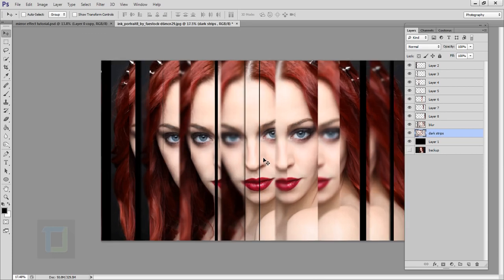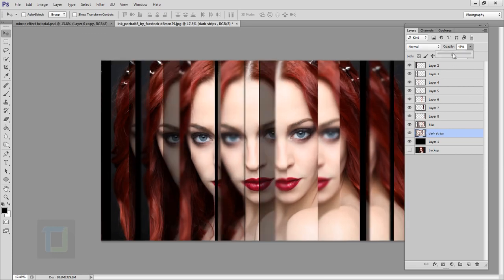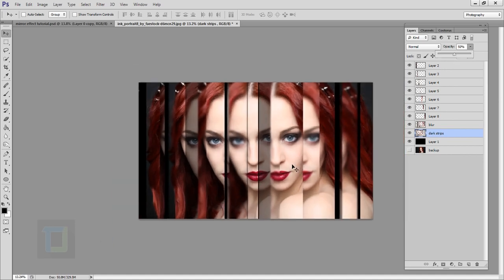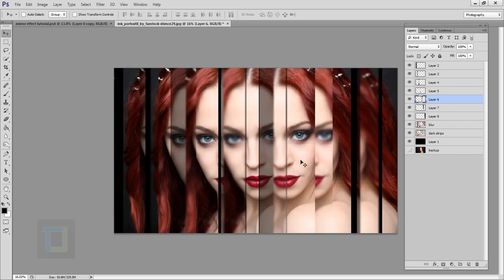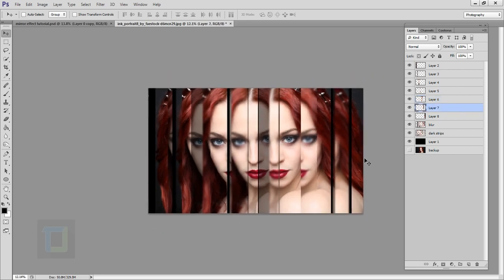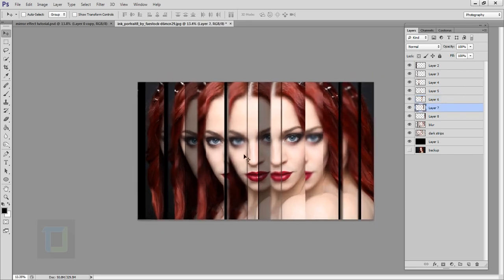So that looks nice. And now I'm gonna go and turn down the opacity to 50% or something like that, and the basic mirror effect is ready. And you can always go and adjust the individual parts if you like. So as you can see this looks really good. So after a little bit of adjustment the mirror effect is ready, and now it's time to decorate it.